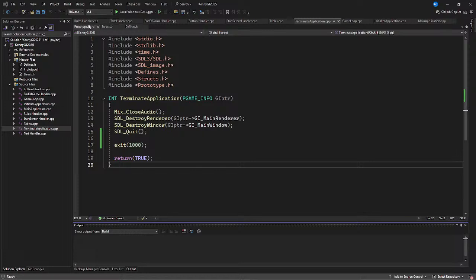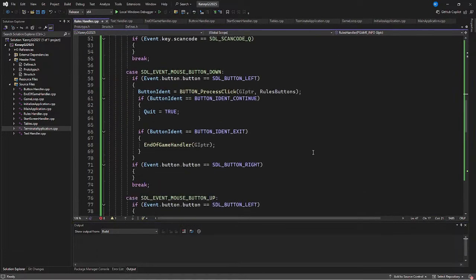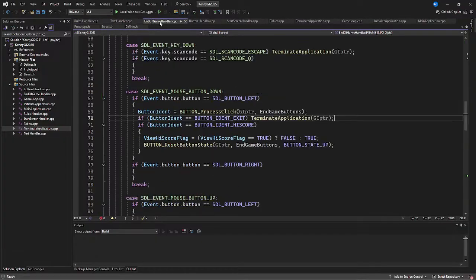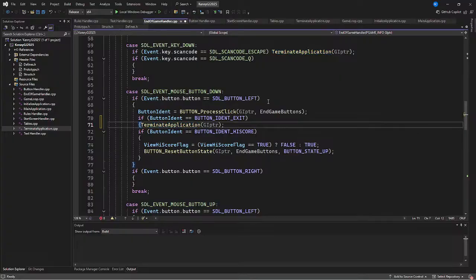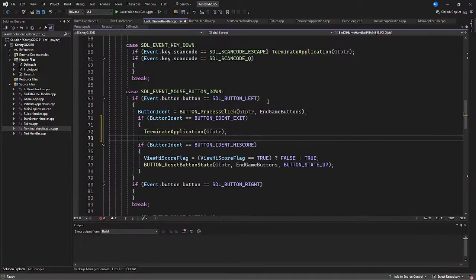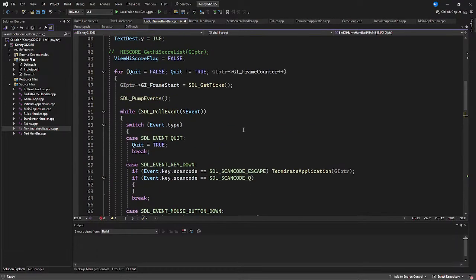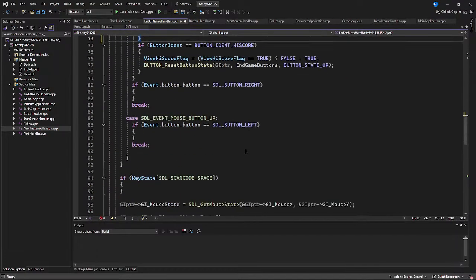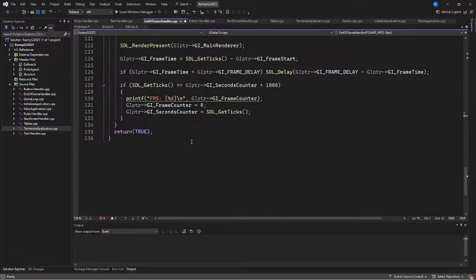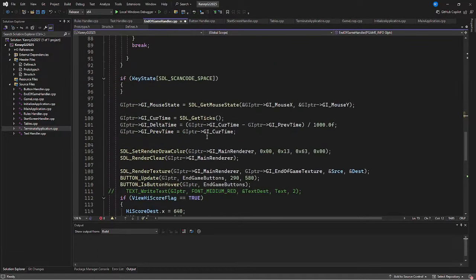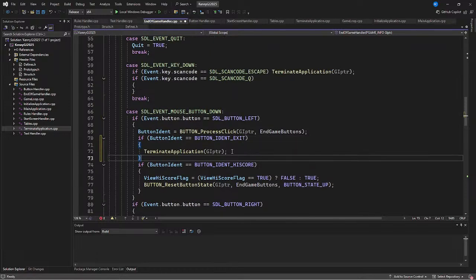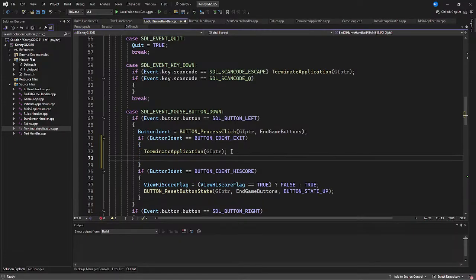I wonder if I should put this logic in here, though. Rules handling, no. End of game. I don't know why... This should just exit. Should just say quit equals true. And no, see this end of game. Quit equals true.